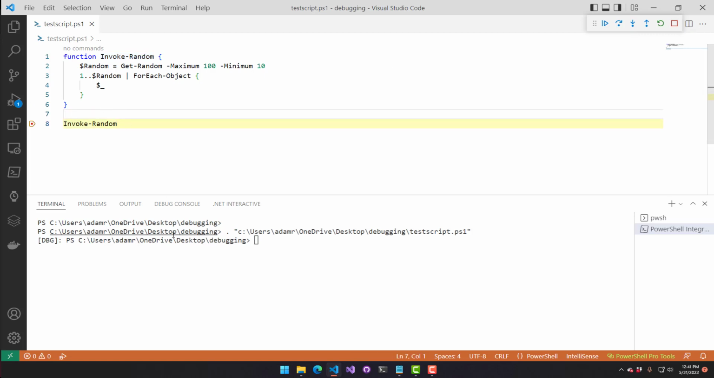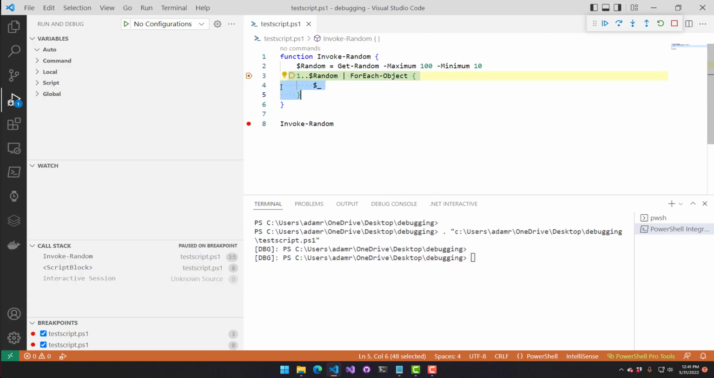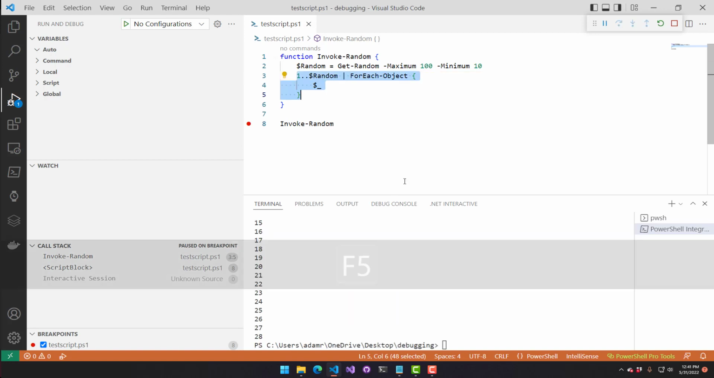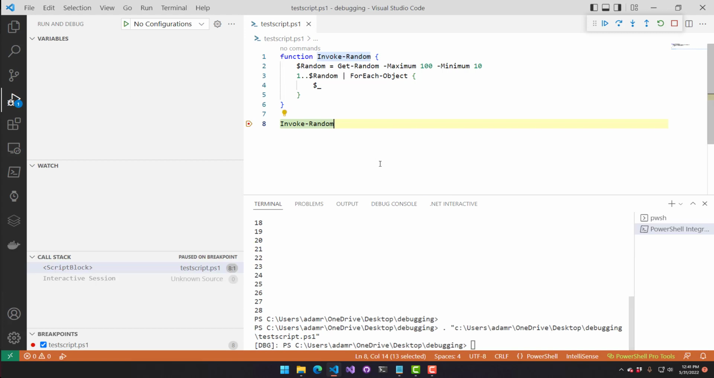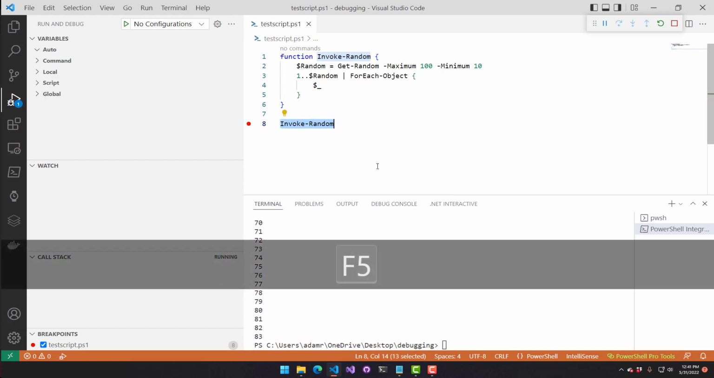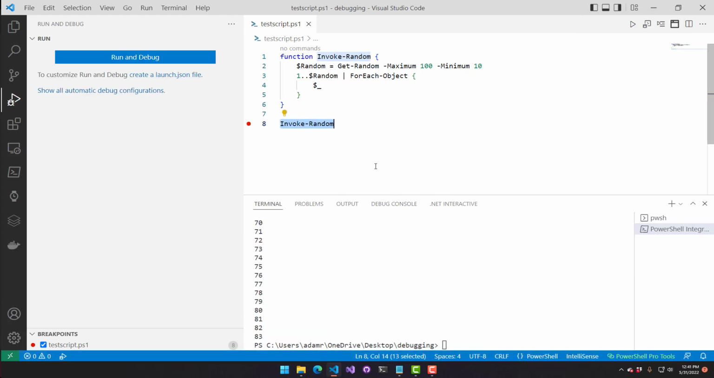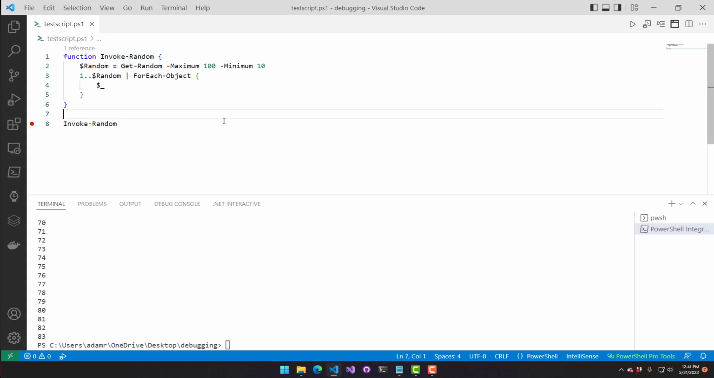So if I continue the script, it's just going to execute to completion. For example, if I were to set a breakpoint somewhere else and then hit F5, it's going to go to that next breakpoint. If I remove that breakpoint, it's just going to continue to the end. If I were to execute that again without that inner breakpoint and press F5, it's just going to execute the script and no longer hit any breakpoints.